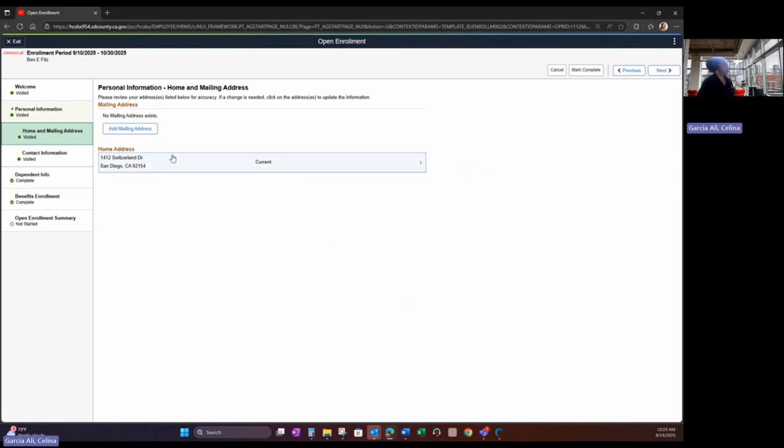This is where you will have an opportunity to review your personal information like your home and mailing address. You do want to make sure that it's up to date. This is the tab that gets sent over to the carriers for your address information when enrolling in these plans.